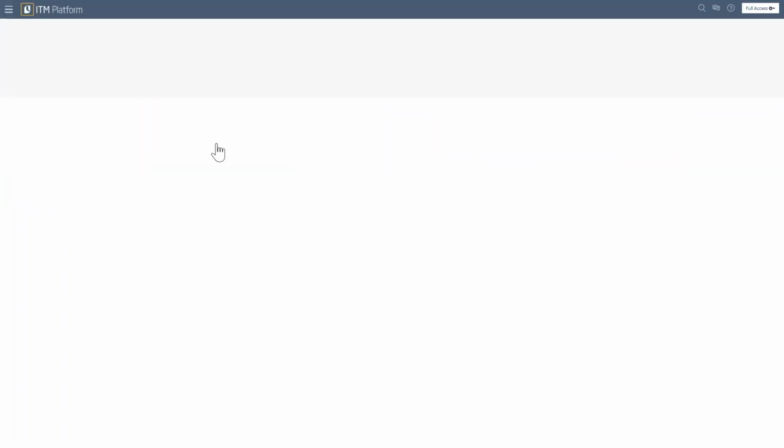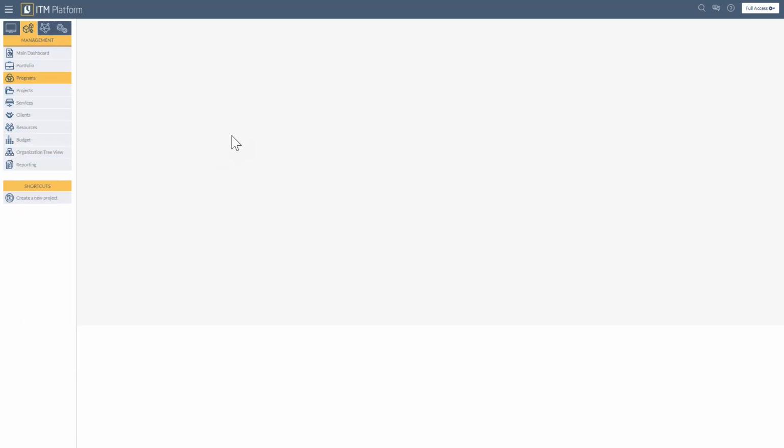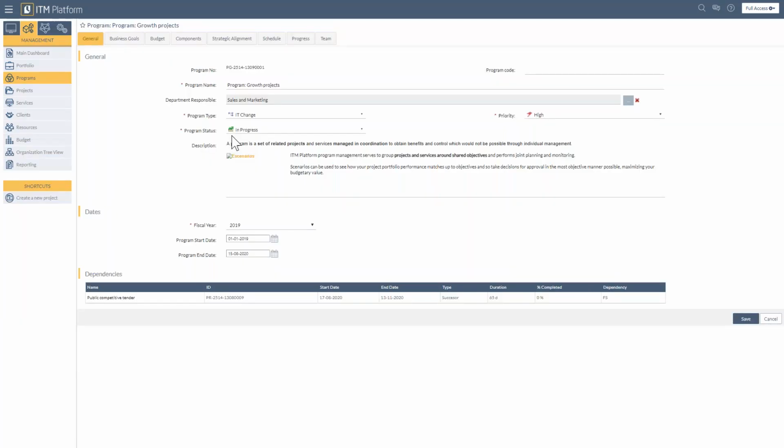So I'll just jump into the Growth Projects program. And intuitively, you would assume this is the program to do with growing the business. It'll take you to the General tab first, and this is where you can define your program, set some parameters such as the type, status, start and end dates, etc.